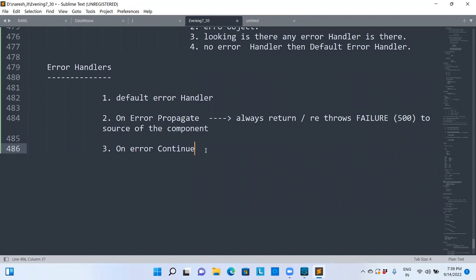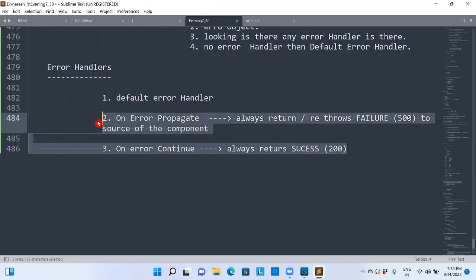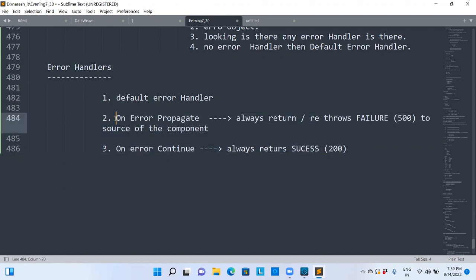And on error continue: red in, green out. It always returns success, 200, or rethrows something. Success, that is 200. From an interview point of view, this is the most important. What is the difference between on error propagate and on error continue? On error propagate always returns the 500 failure, and on error continue always returns the 200.